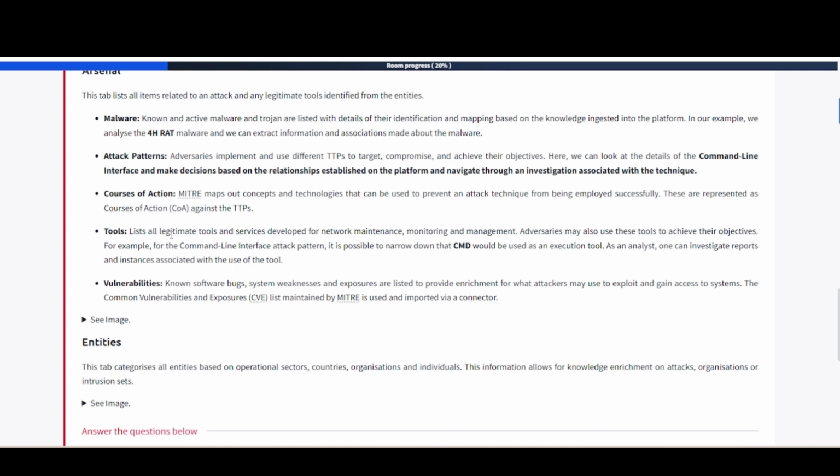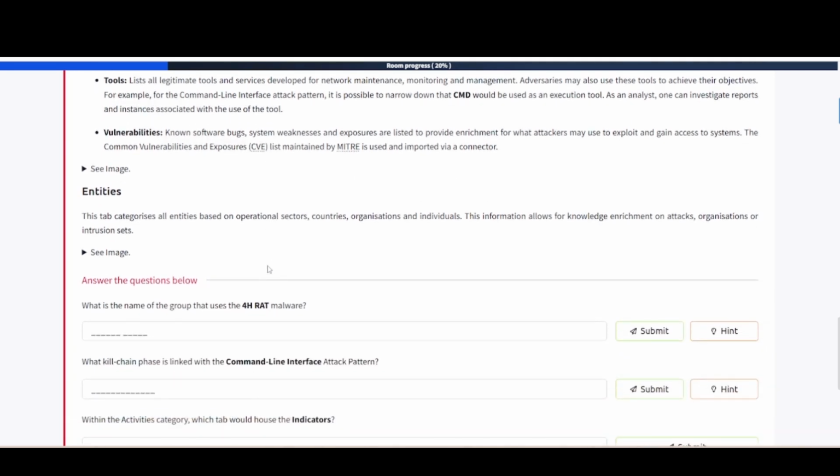tools. Lists all legitimate tools and services developed for network maintenance, monitoring, and management. Adversaries may also use these tools to achieve their objectives. For example, for the command line interface attack pattern, it is possible to narrow down that CMD would be used as an execution tool. As an analyst, one can investigate reports and instances associated with the use of the tool.